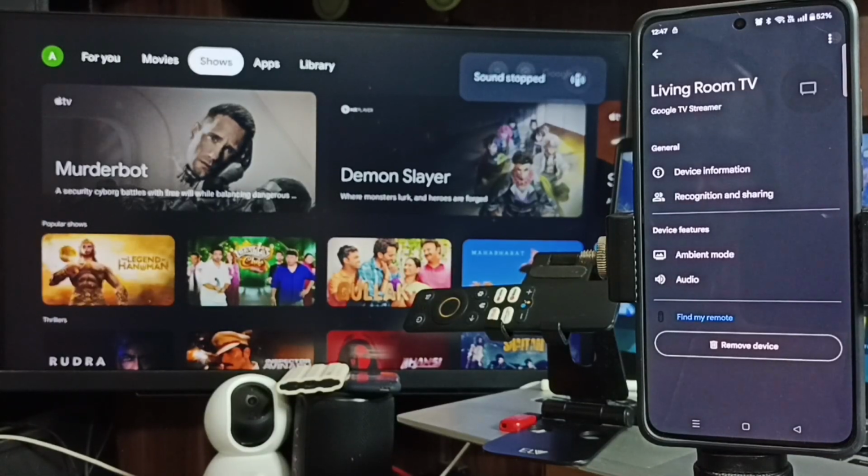Method 2. In some TVs you can find a dedicated button to play sound in the remote. You just press that button, it will play sound in the remote, so that way we can easily find the remote. That is Method 2.